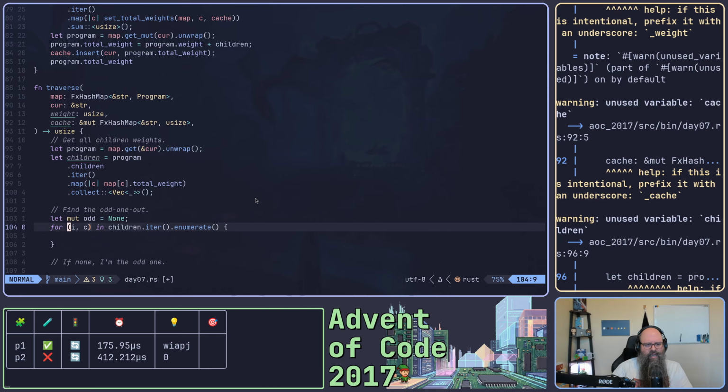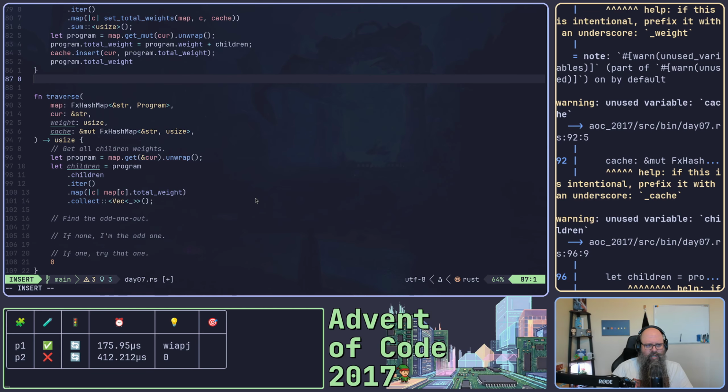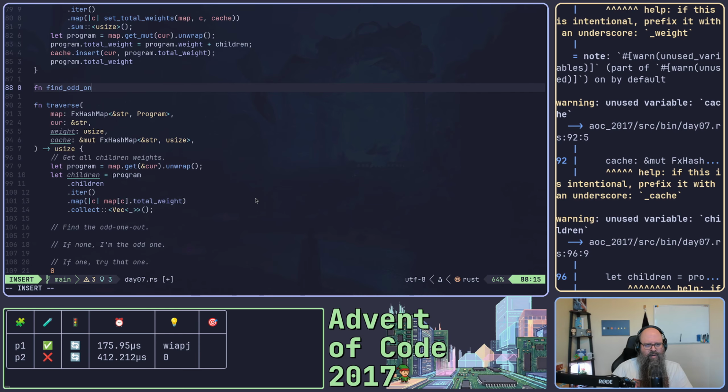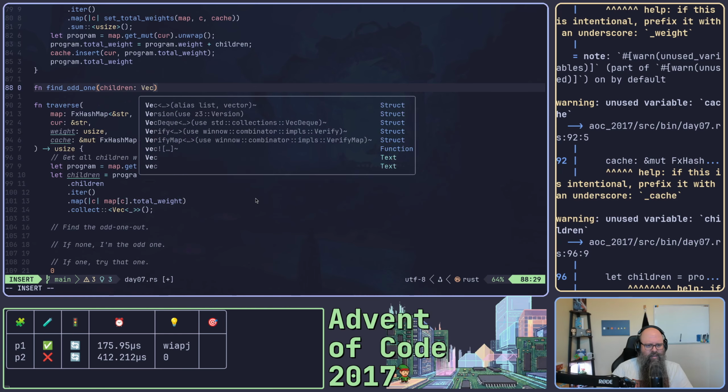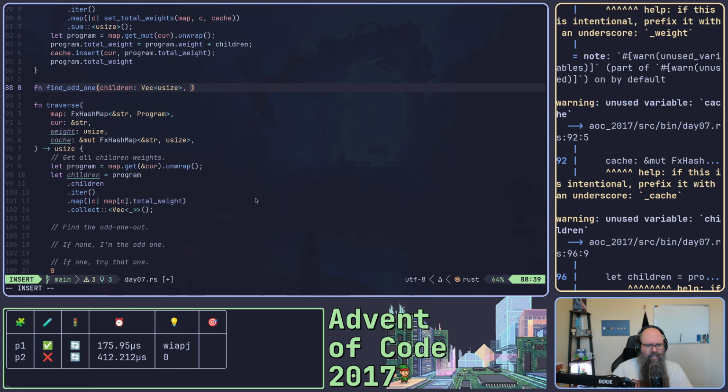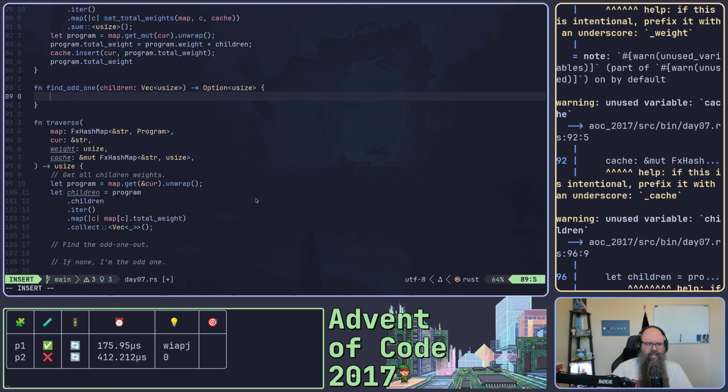Oh, is that what we do? Maybe we write a function for this one. We do fn find odd one, children, spec, size, and we're going to return if it's an odd one. Return index.